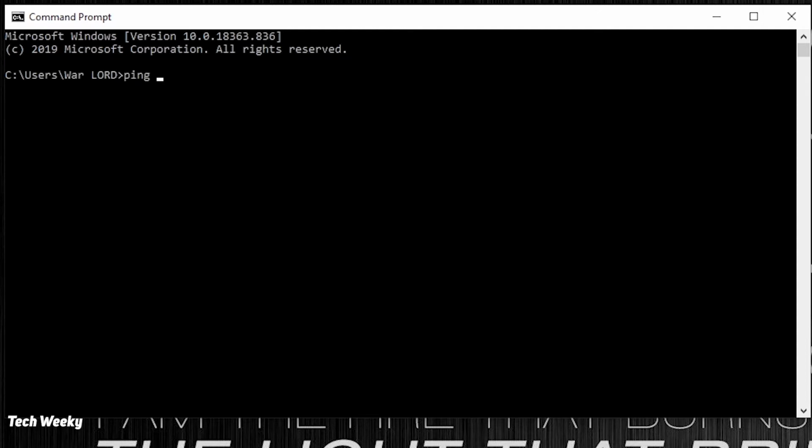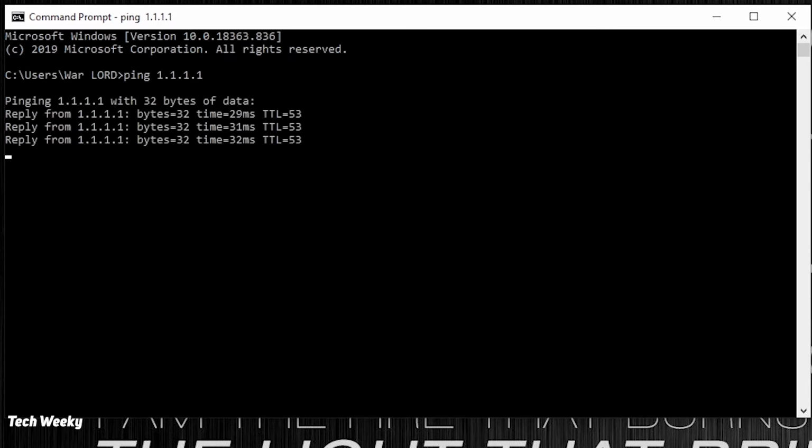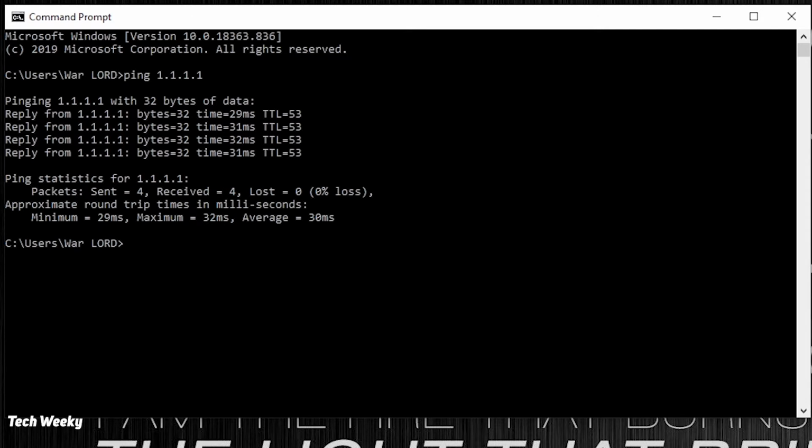Type ping and the IP you want to ping. Click on ping and you can see just 4 of them.